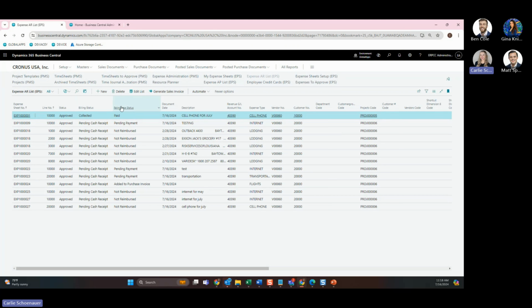Okay. Now let's talk about reimbursed status. This top line here shows we've collected it from the customer, but what's reimbursed status? It shows as paid. This one is saying that this one was reimbursable to our employee and we have paid our employee for it as well.